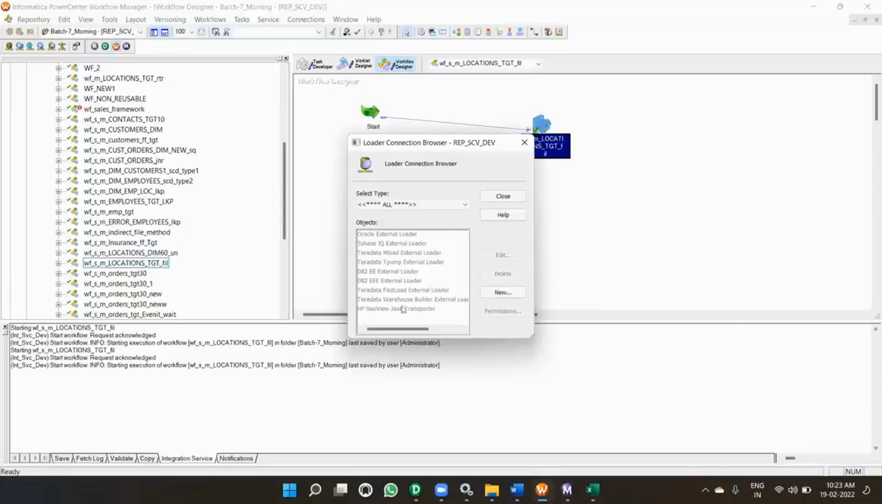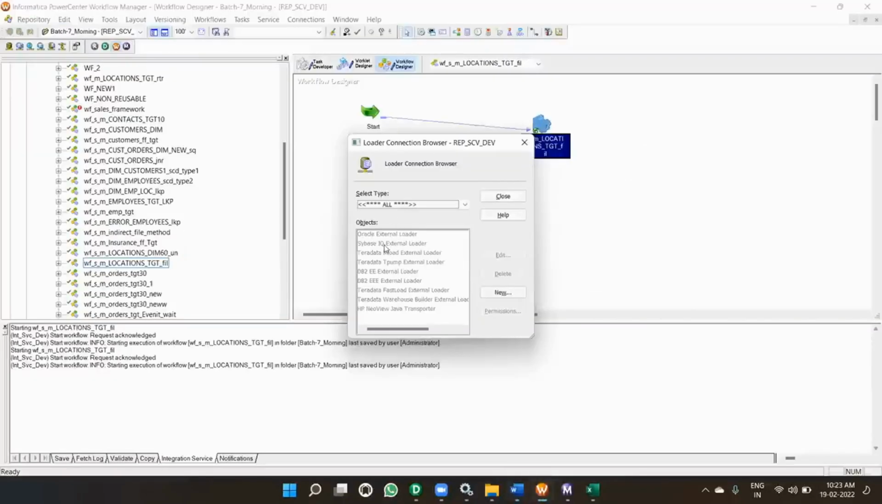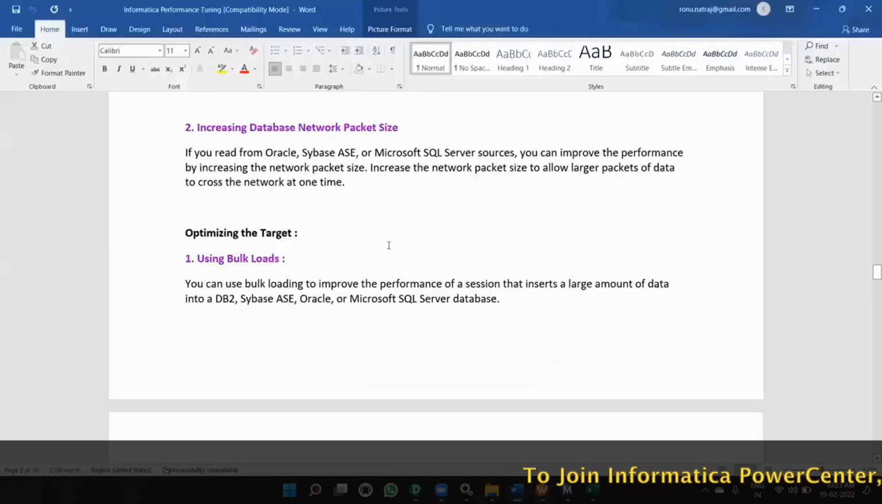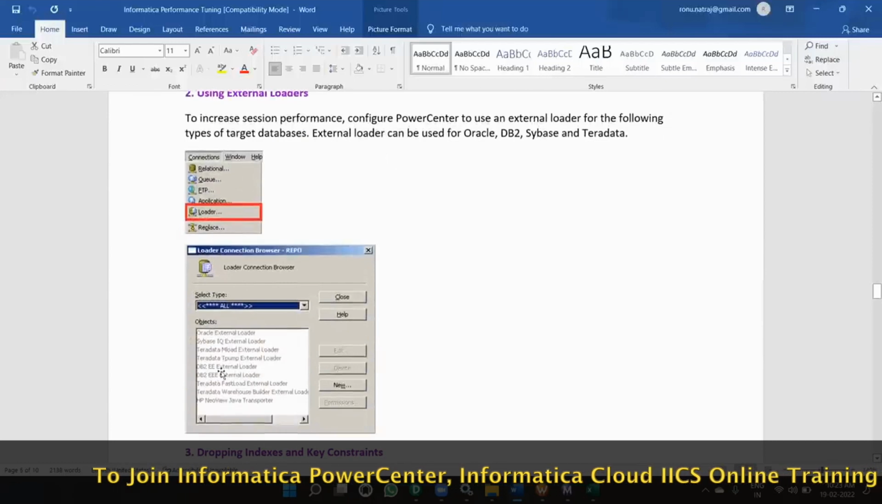Normally, when we are using Teradata, we will use the Teradata offload option. But for Oracle, we will use the bulk option. I'll show you now what is bulk mode. By using external loaders, any of the external loaders, you can use and it will load faster. The next one is how to use bulk load, external loaders, these things.